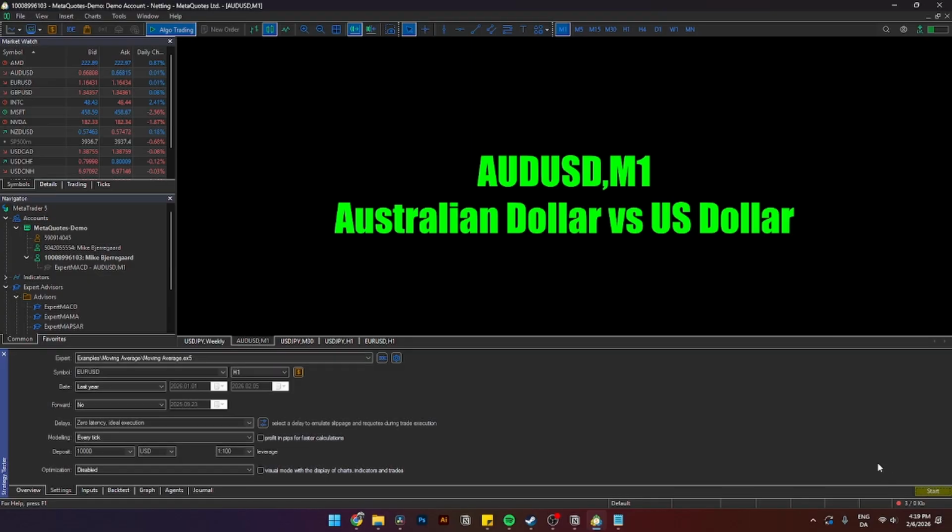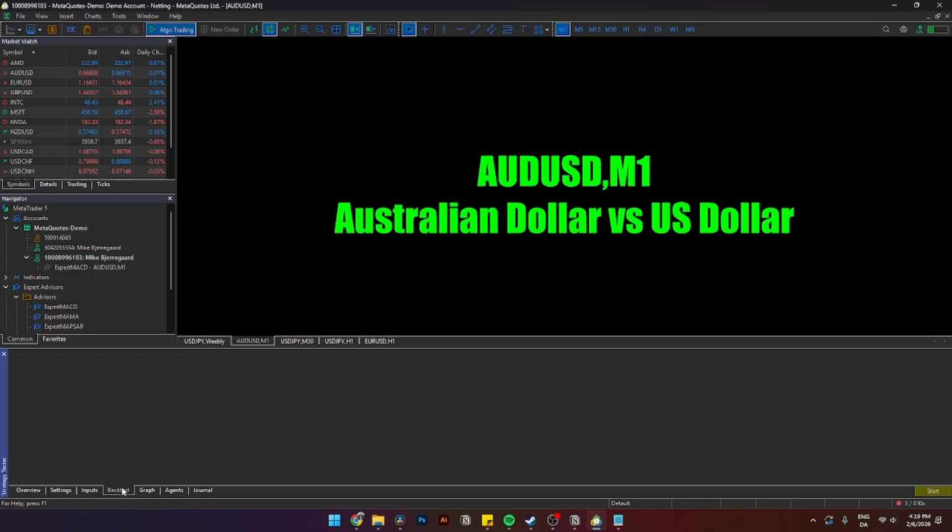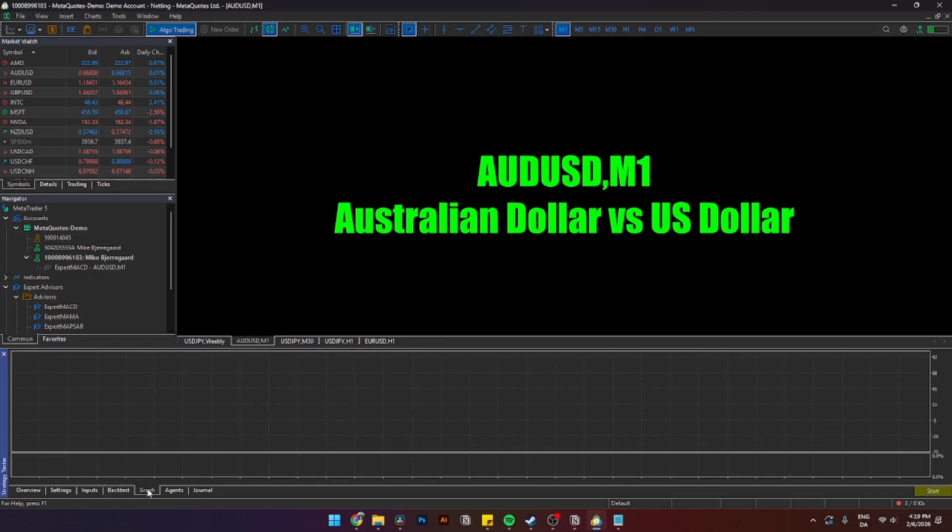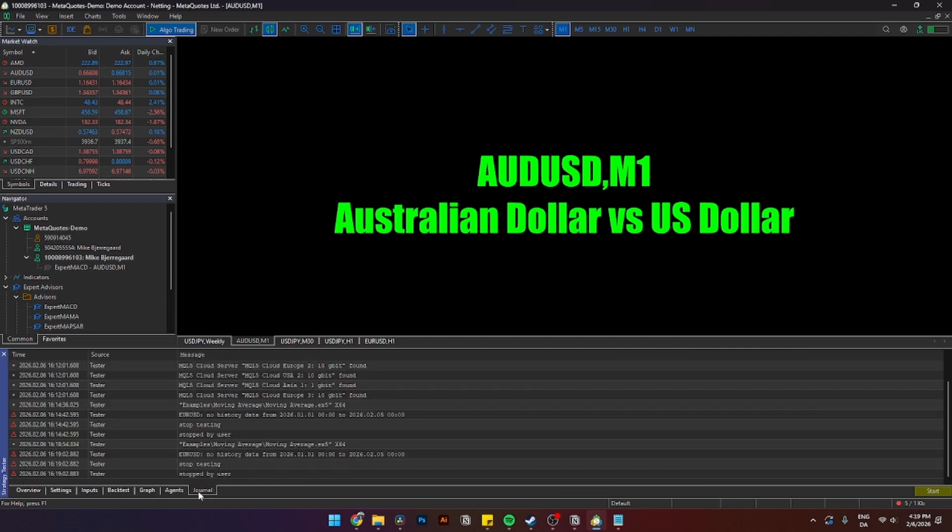But after it has backtested successfully, you'll be able to go over to the backtest and see all of these options over here. You'll be able to see the graph, the agents, and you'll also be able to add it into your journal. But that's how you do it.